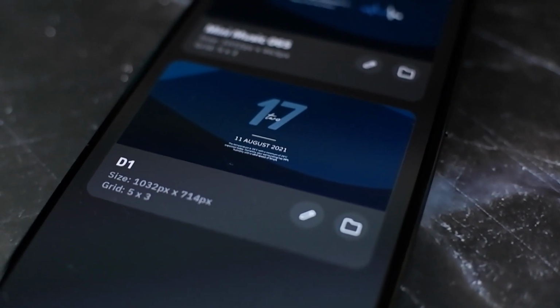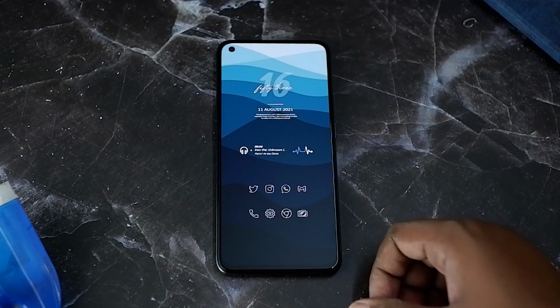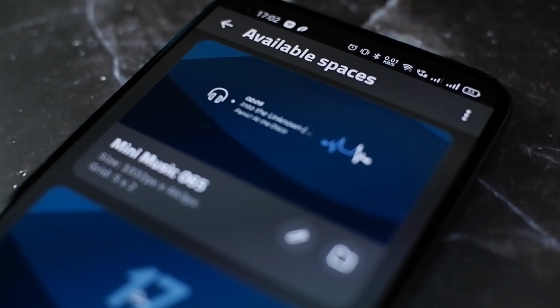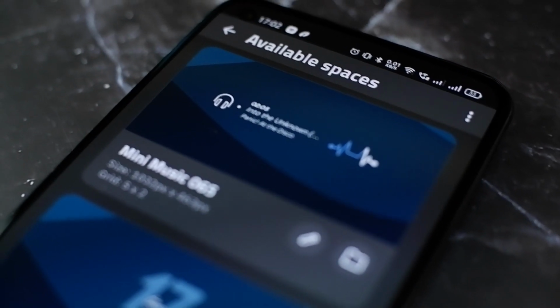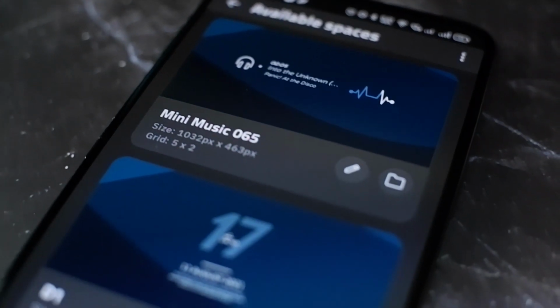Then select it, go inside the Mini Music KWGT pack and select the widget number 065. This will be the exact widget. This is a dynamic widget, so it changes according to the music that you're playing, and it is kind of a live widget.